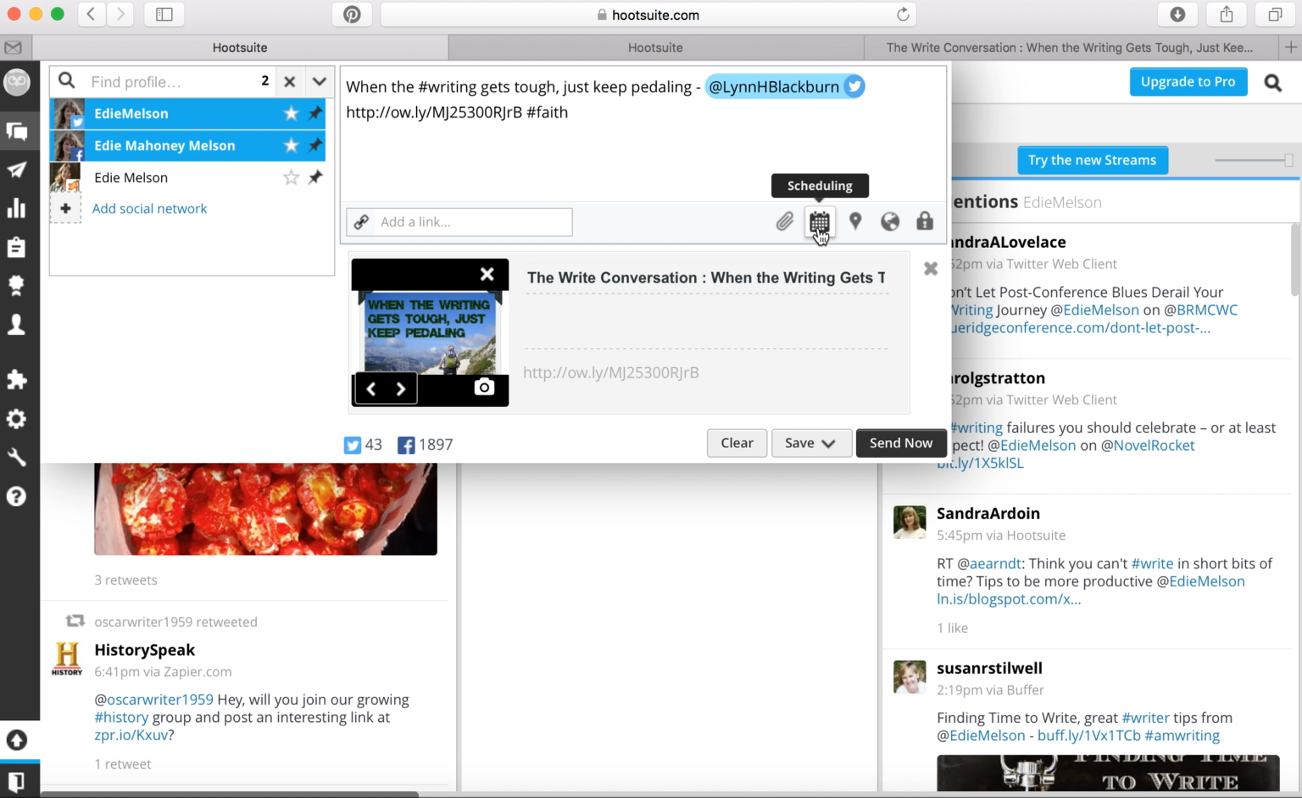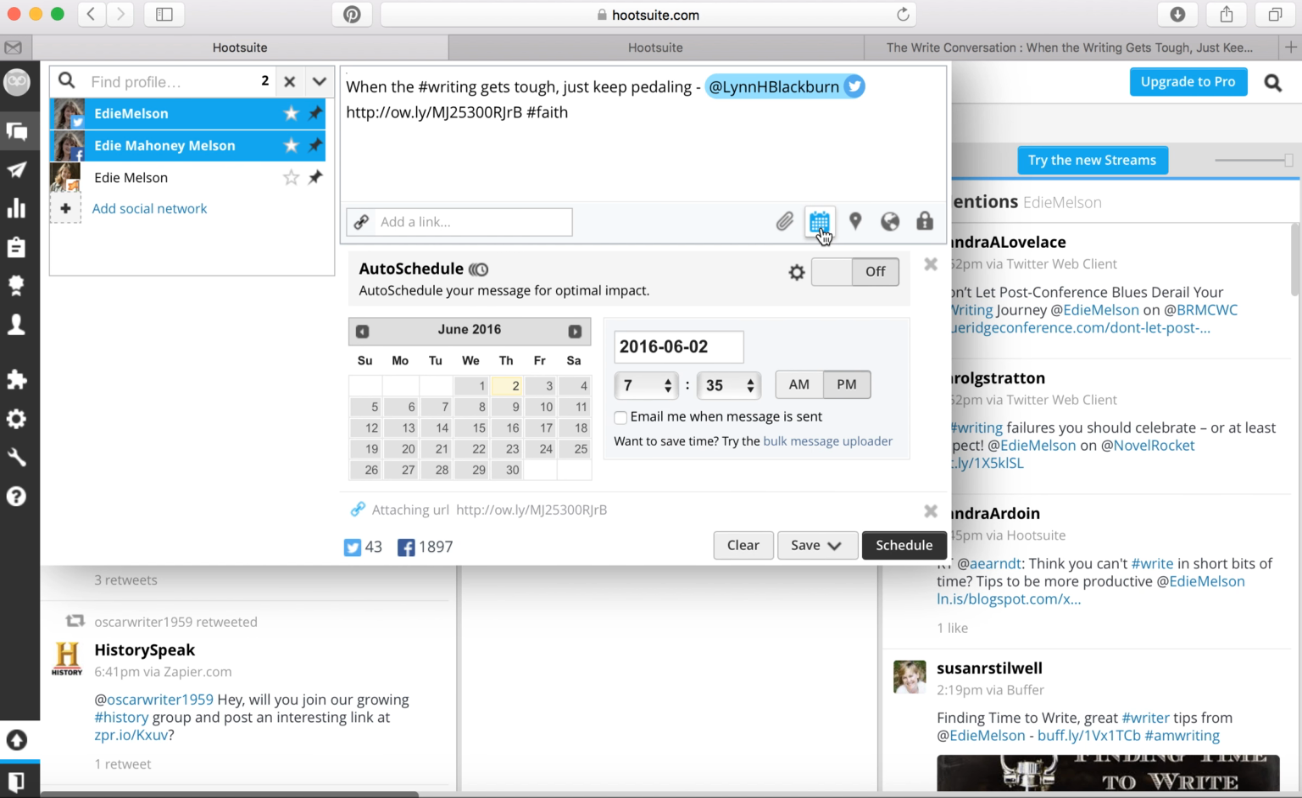Now let's go ahead and schedule this. This is the scheduling tab right here. It looks like a little calendar. I'm going to click on that. Now, I do not recommend auto scheduling. What this does is it decides when your audience is most online and it tries to send out tweets or updates at that time. The problem with that is it will only send out your updates at certain times of the day. And what I want to do is spread my updates out throughout the entire day so that I can reach more of my audience.